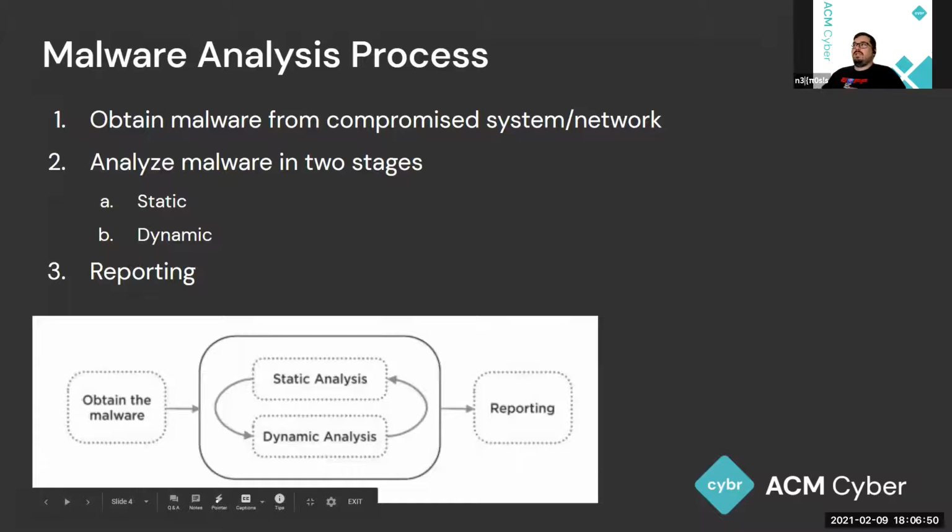So malware analysis, the process. First, obviously, you're going to need to obtain malware from a compromised system. And there's a lot of ways to do this. You can get them from websites that have repositories for research. Maybe your family member or your own computer had malware on it. And then the second one is you're going to analyze it in typically two different stages.